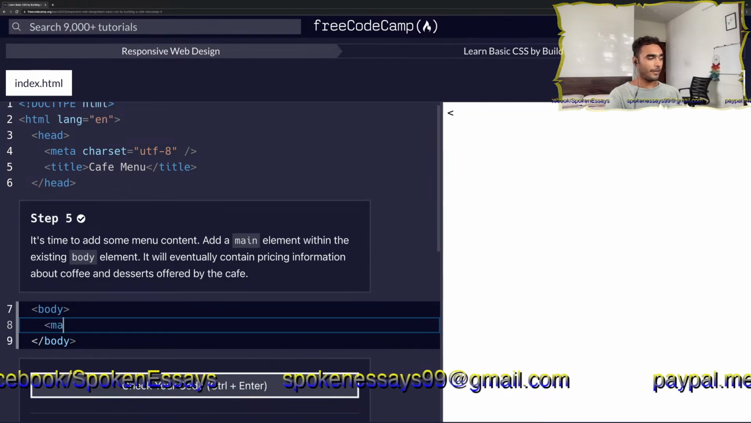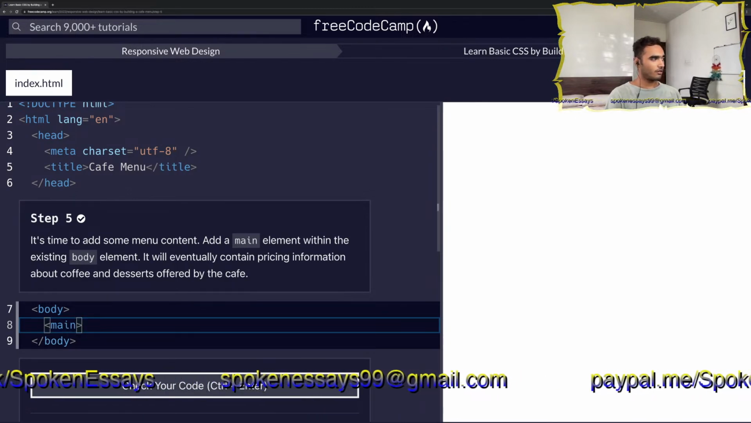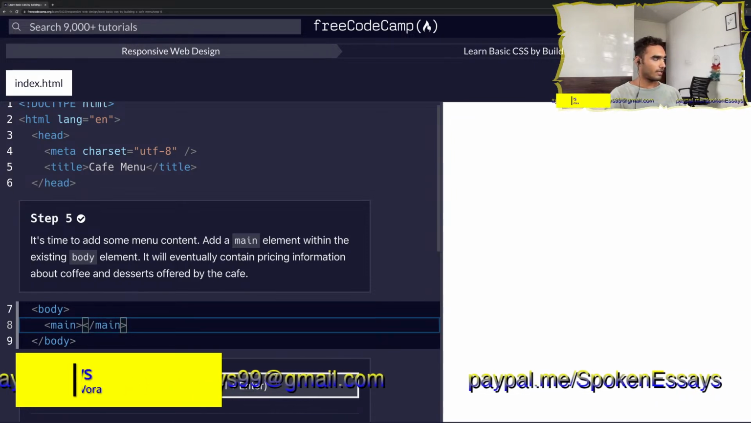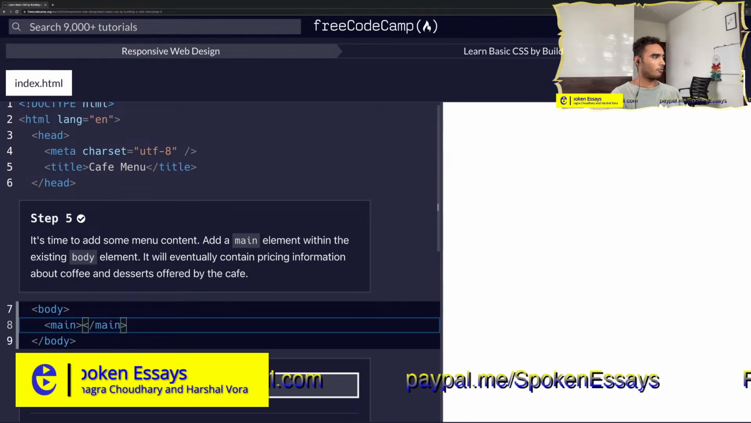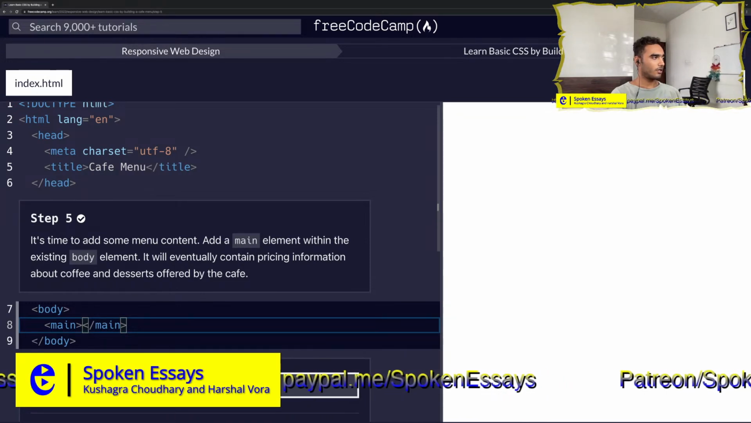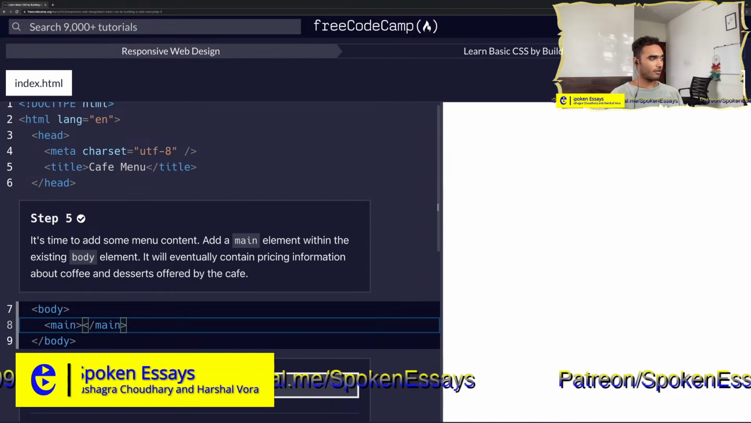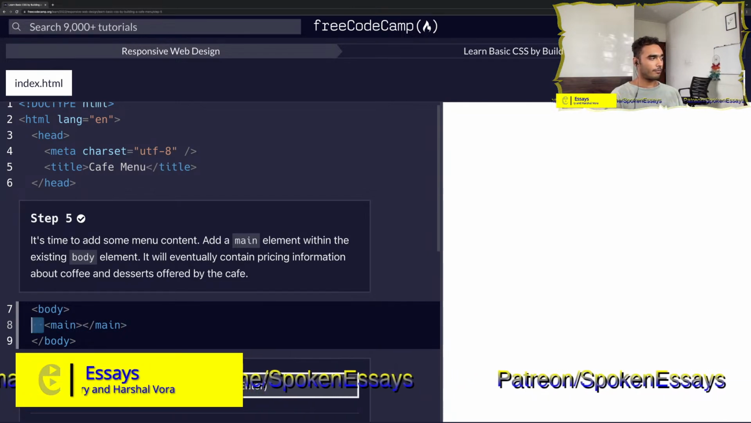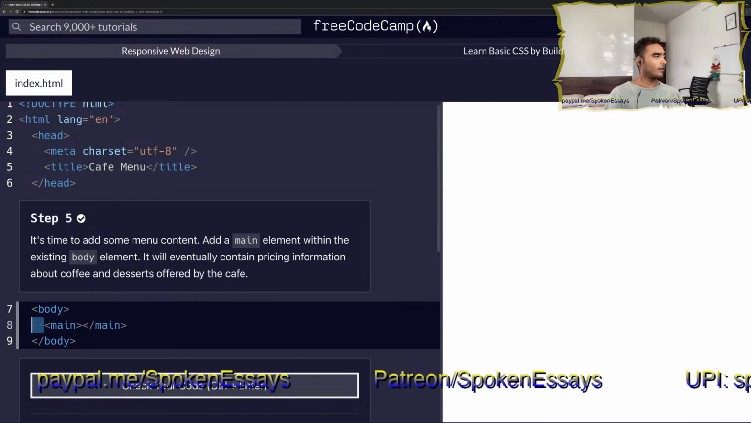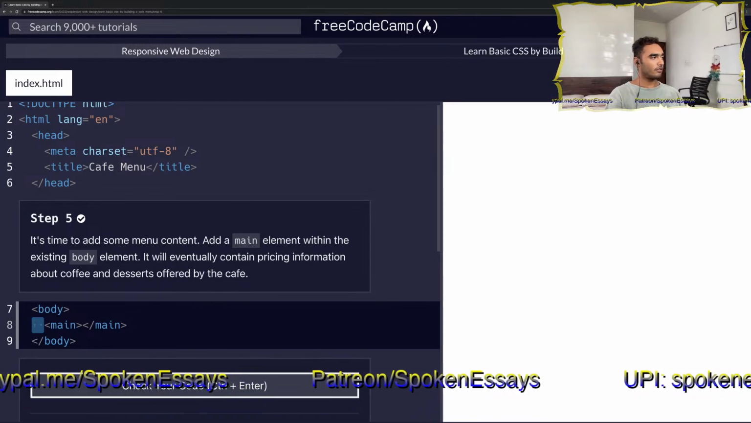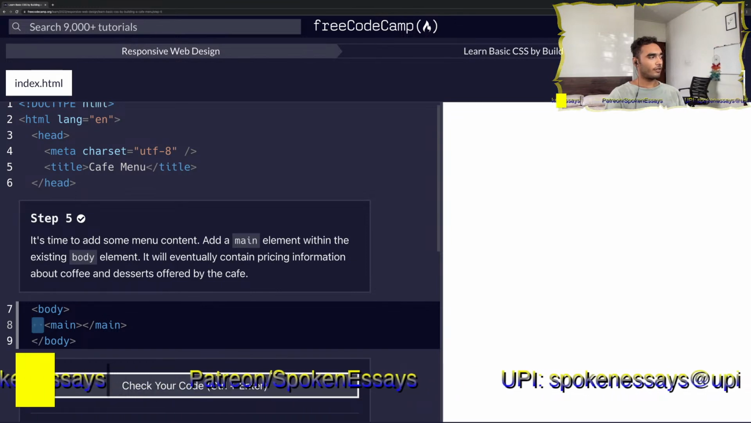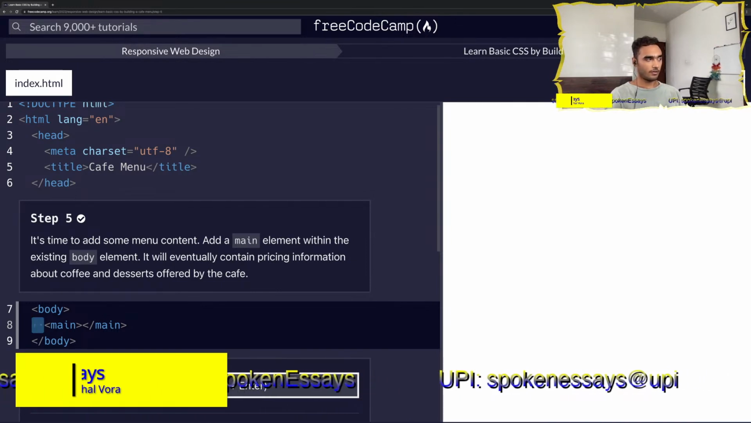This is part of the main element. So I'll copy that, paste, /main. What does it say? So add element within the existing body. Yep, we did that. We nested it. It doesn't mention nested, but we know that we are going to make it a part of body, so that's why there is indentation involved. Add a main element within the existing body. It will eventually contain pricing information about coffee and desserts ordered by the cafe.